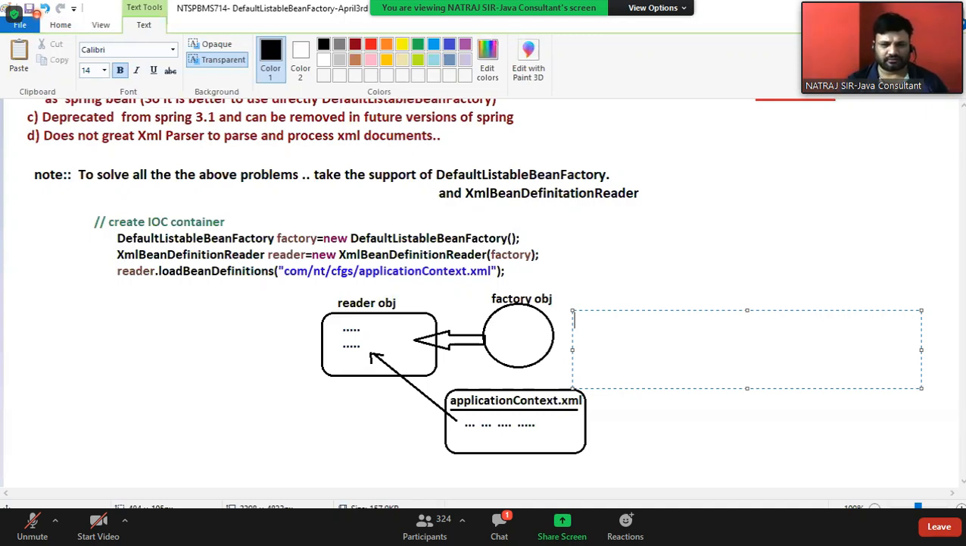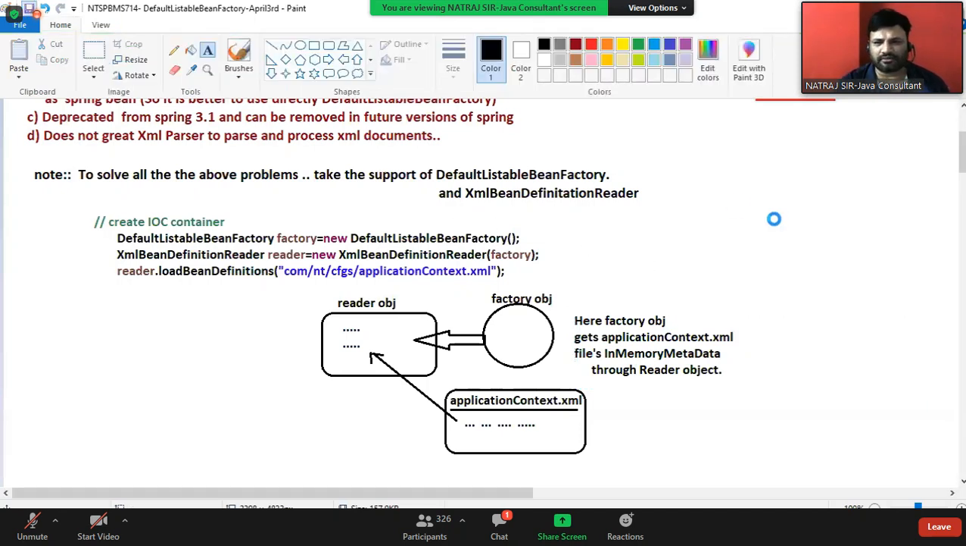Okay, here the factory object gets the applicationContext.xml file's in-memory metadata, in-memory metadata, through the reader object. Simply through the reader object.